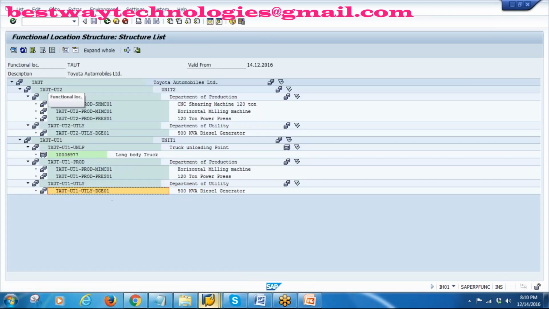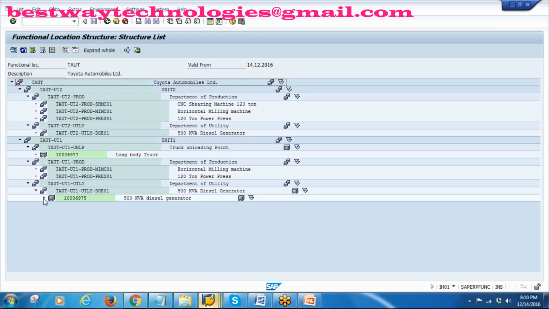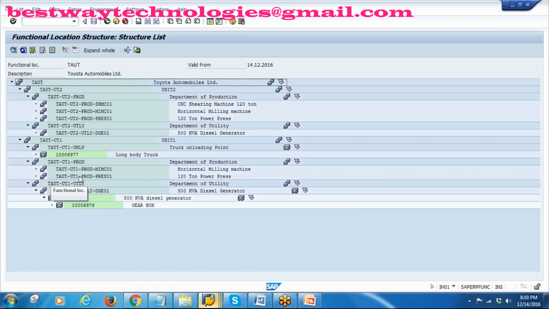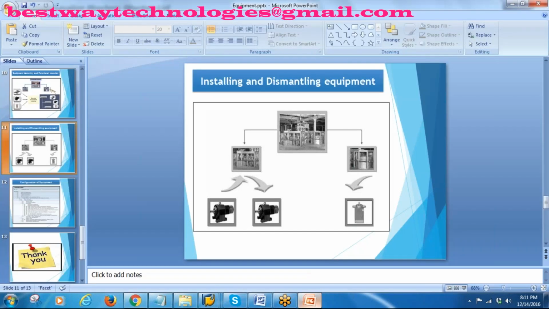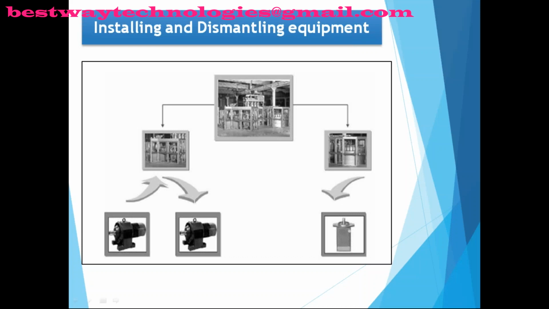Okay, so this is how you can dismantle the equipment from one location and assign it to a new functional location. So this is what is called installing and dismantling the equipment. From one functional location you can dismantle one equipment and you can assign a new equipment. So that kind of changes you can do for the equipment at the functional location.